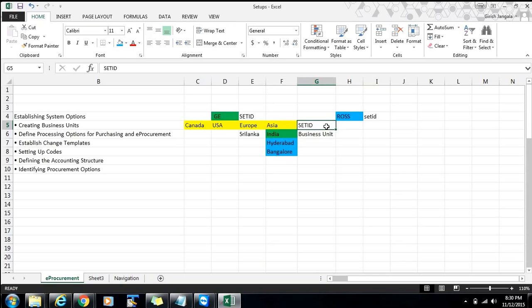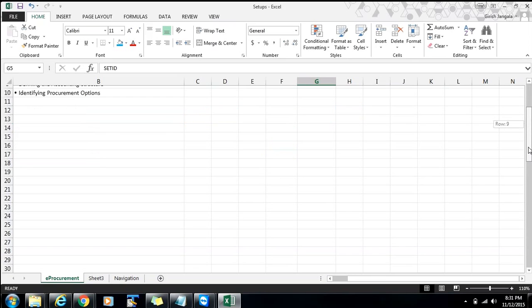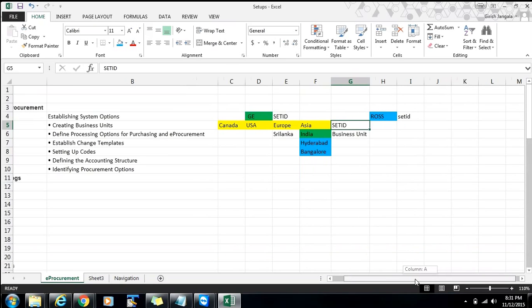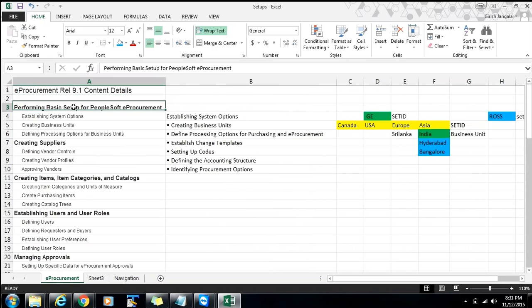For any business, this is the fundamental in PeopleSoft. A set ID and a business unit have to be defined and set up properly. Once this is done, we see how many modules we are implementing, and for each module you have to define the options, the definitions, and the roles. Okay, I'll just show you here. Here you have the setup: establishing system options, creating the business units, processing options for business units.